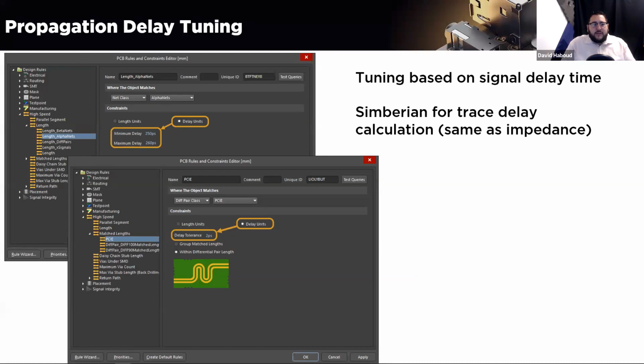So one of the first things we've looked at is propagation delay tuning. This is something I'm really excited about. I come from an embedded software background, so tuning for length was a very confusing concept for me. I'm thinking, okay, I need this length. It means this. It was very confusing. So thinking about things in terms of time is a lot more natural for me. I'm really excited about this.